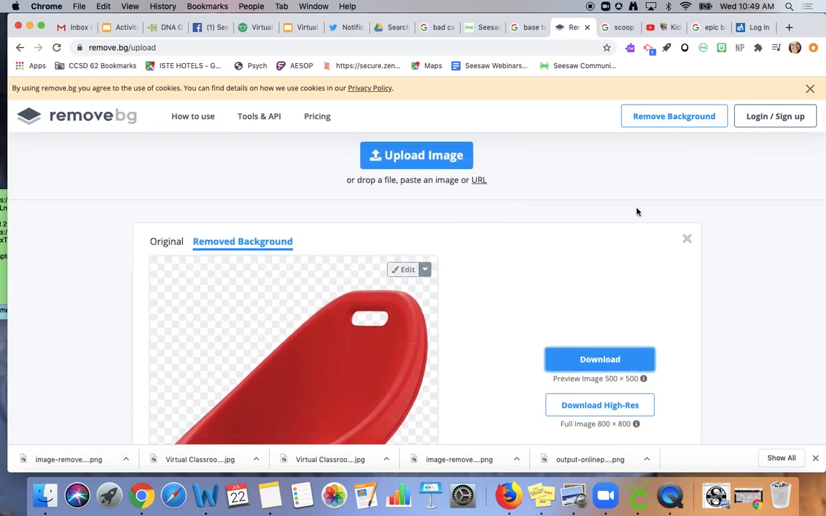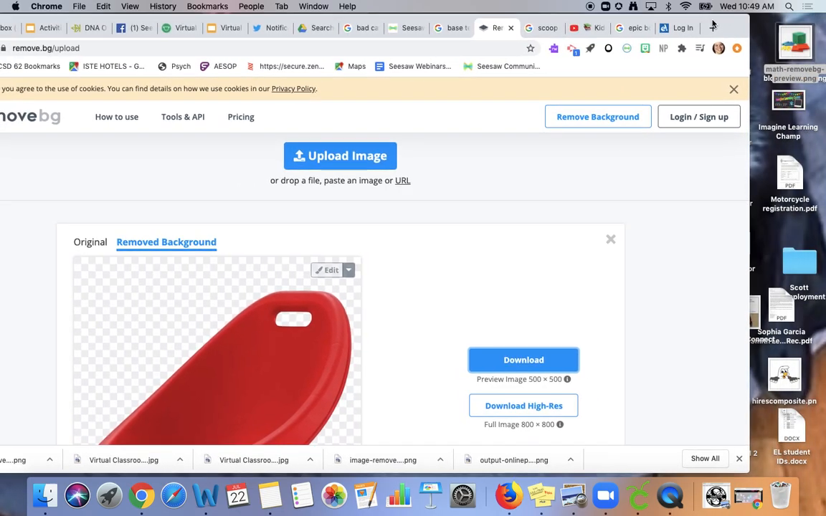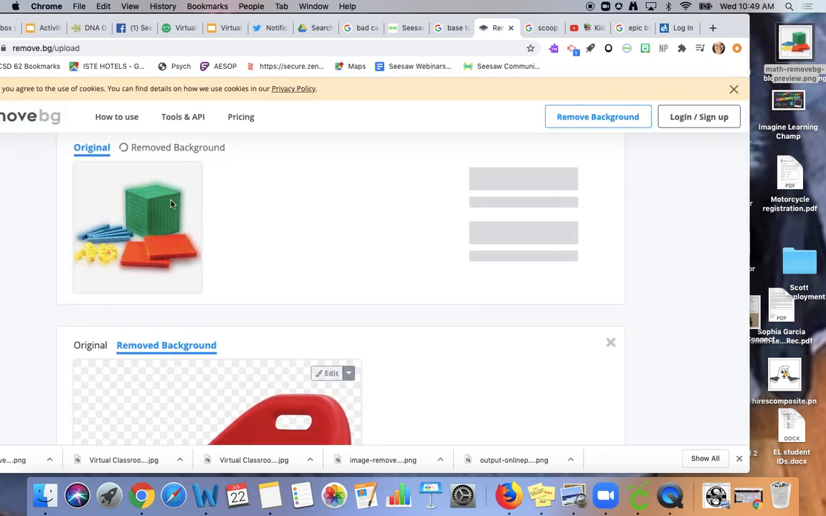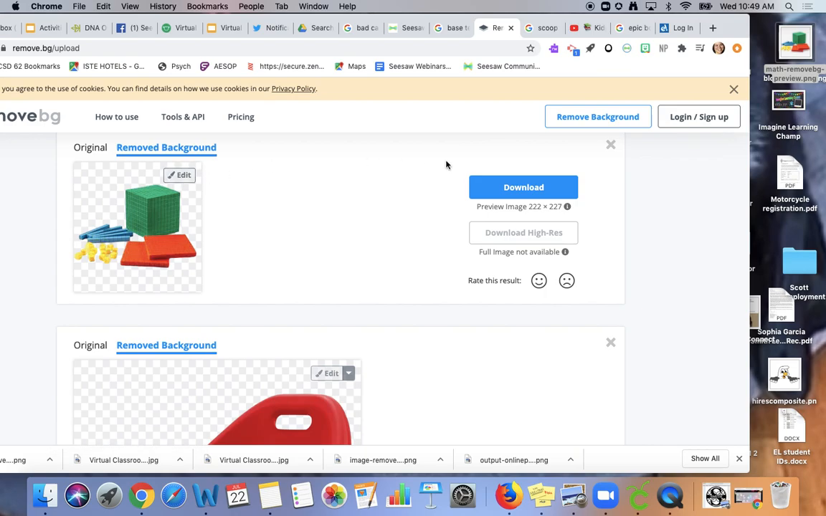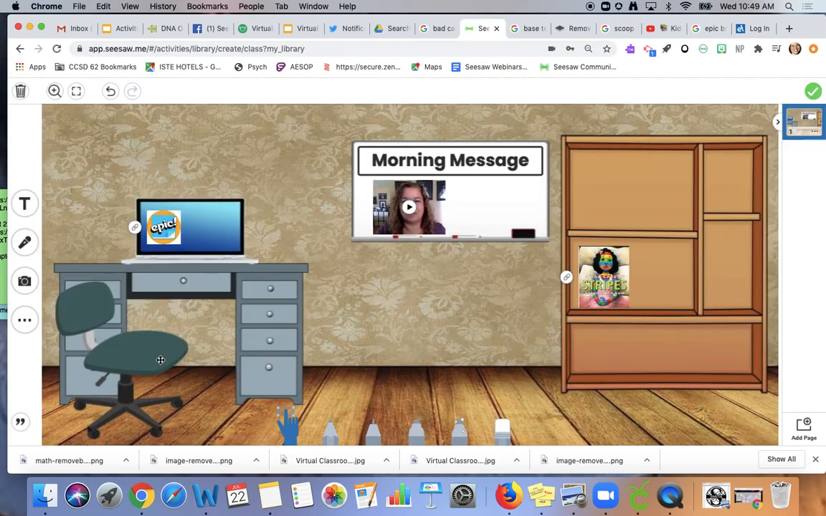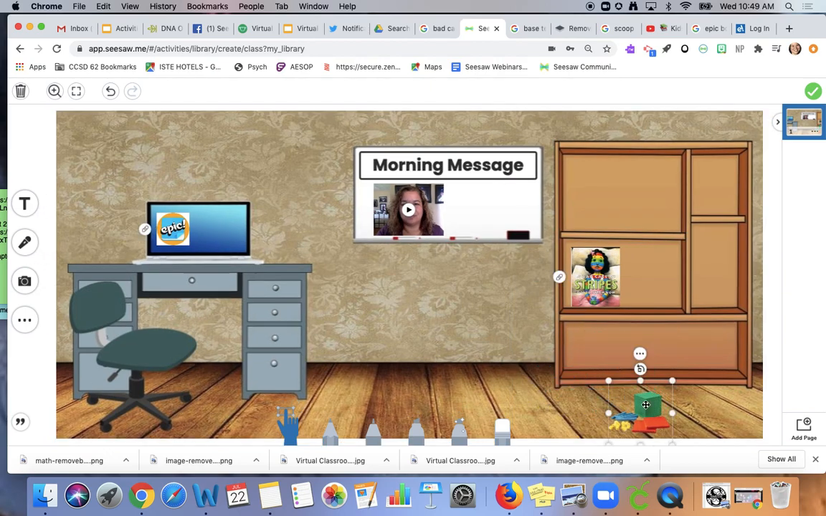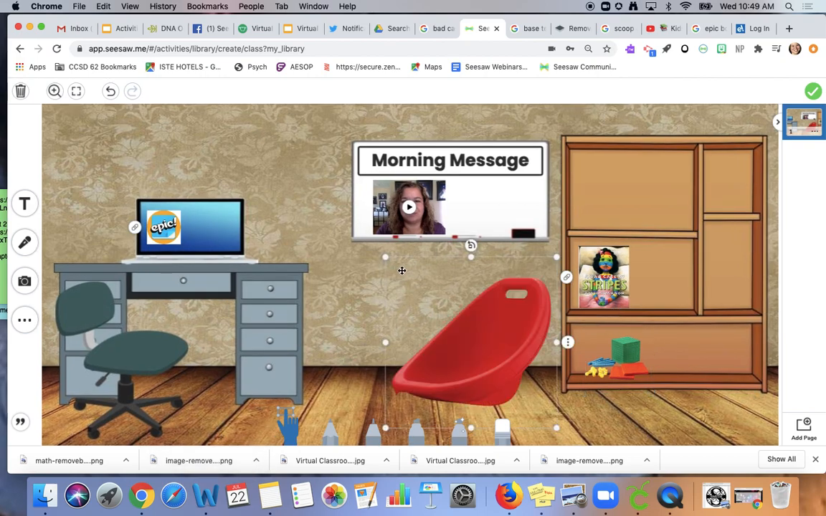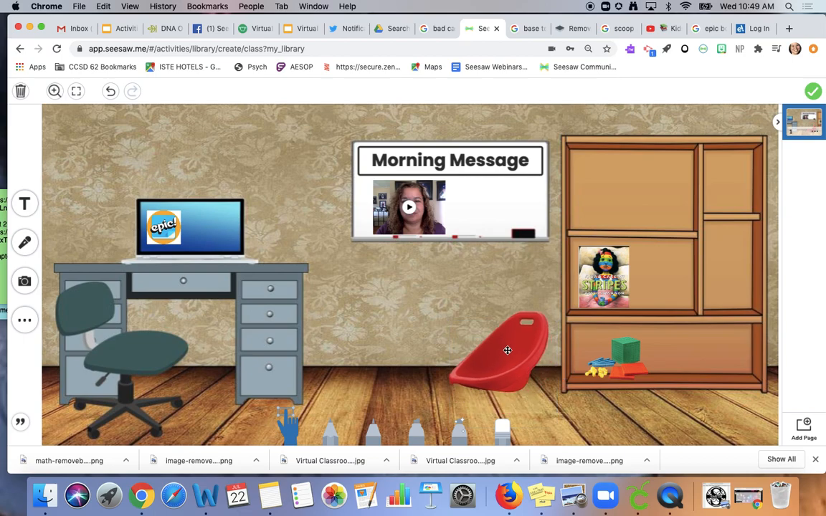Okay. Now I'm going to go back and find the math manipulatives. So here it is. I wanted to remove the background, and then I'm going to download it. I'm on a Mac again, so it goes downloads right to the bottom of my screen. Now I can take it and move it right onto the shelf, and I can resize it, and that could be their math activity for the day. I think this is the scoop chair. Yep. I have scoop chairs in my room, so I could put some there.